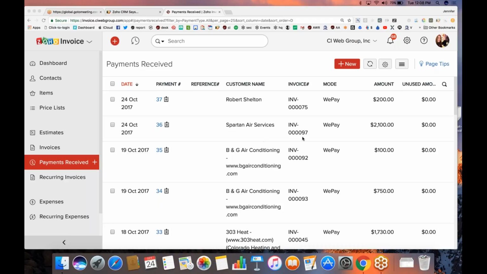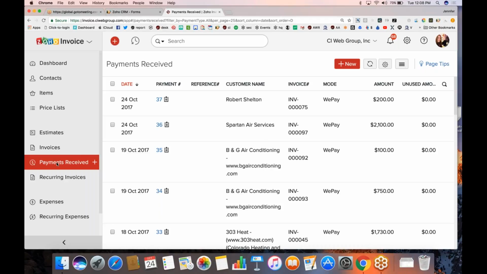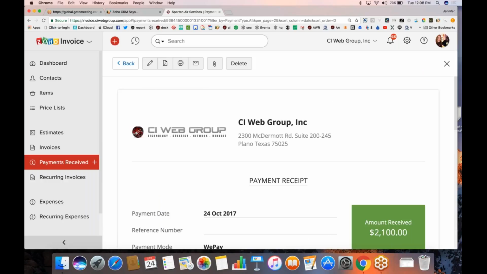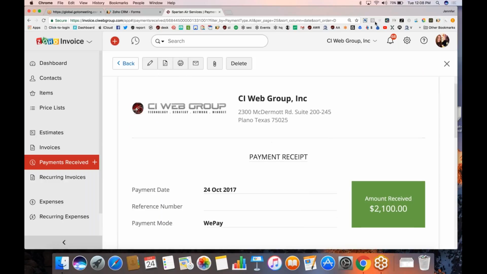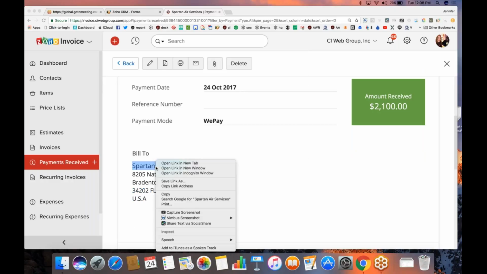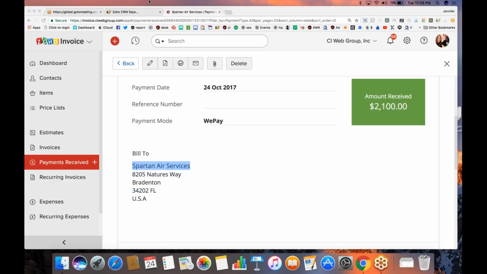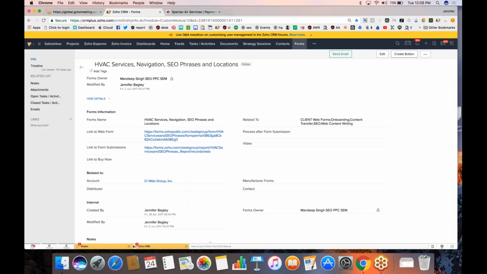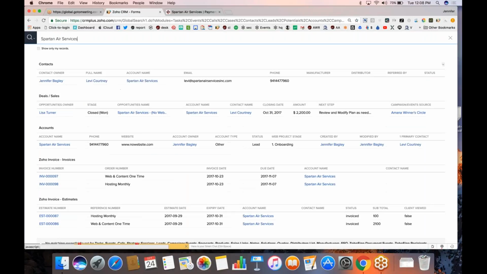So we're going to start off with closed. Obviously, the way to see if a sale's closed is under payments received, and you'll see your new deal. So we'll start first with the very first one at the top. We'll go to Spartans. And first thing I'm going to do is copy the bill to. And I'm going to go into the system. I'm going to search and look for that deal.